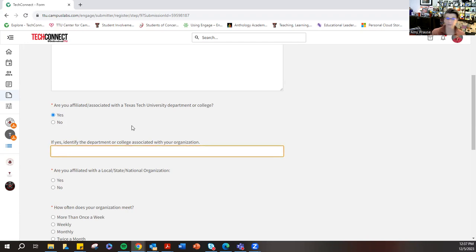If yes, please identify the department or college you are associated with. Ours would be student involvement. You do not have to have the exact name. You could just type in College of Engineering. You could type in Mechanical Engineering. You could type in College of Arts and Sciences, okay? If you're not affiliated, you just click no and you don't worry about this box, okay? This is not a required box if you're answering no.